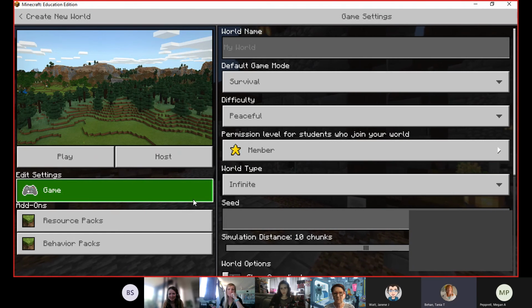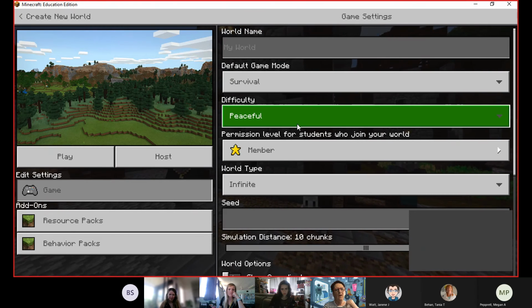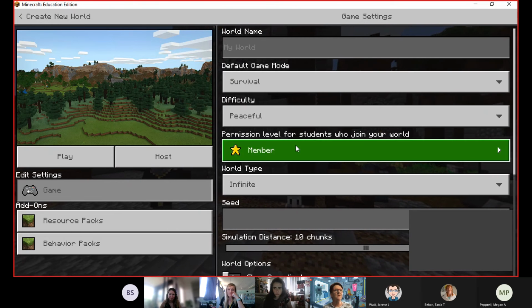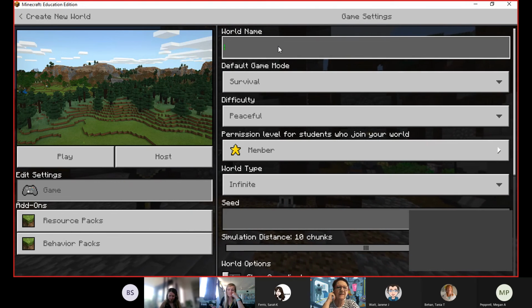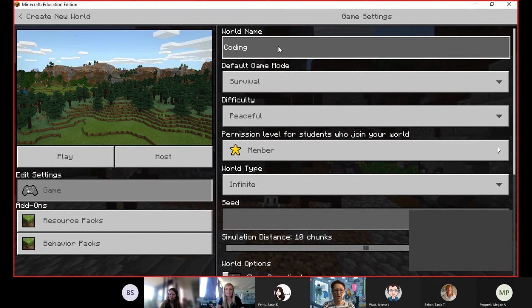Let me see if I can minimize this so I can still see everything else, and still see the chat if people need help. Okay, right, so we're going to create new. We're going to create a new world. So you go to new, and then you get all the options that you need. Name your world something to do with coding, because this is going to be your practice space for doing coding. I'm just calling mine Coding 101.